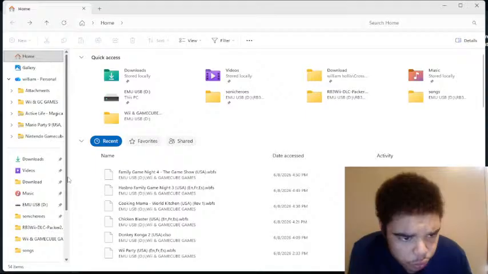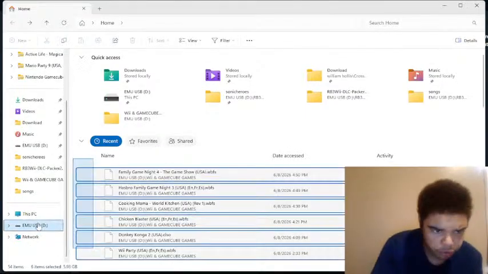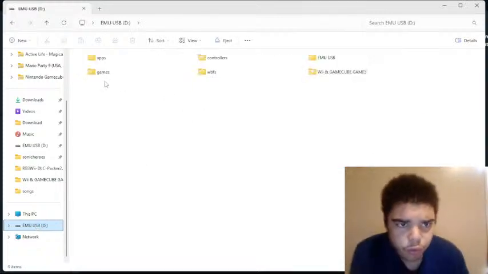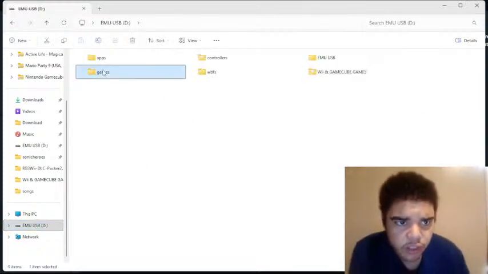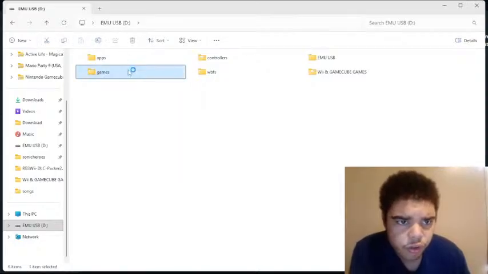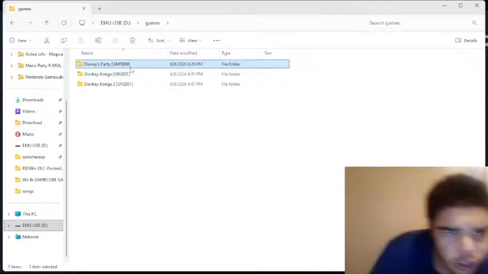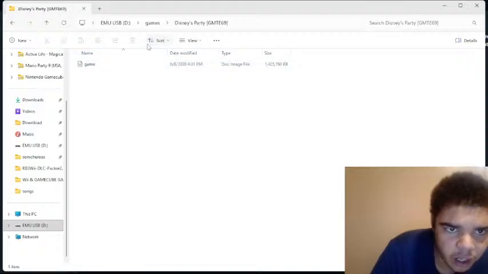Now I'm also going to show you where your GameCube games are going to be stored. They're all going to be stored in this games folder. You should have a games folder, and it should say the title ID and the name of the game. Inside is going to be a file labeled game.